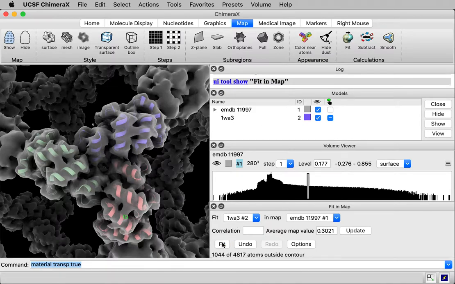If I click the fit button, it didn't move because we were already fit in an optimized position, but it told me the average map value is 0.3. The map intensity values range from negative 0.2 to 0.8, so it's trying to optimize the average map value. Sometimes you prefer a correlation coefficient. In order to get a correlation, that's between two maps.